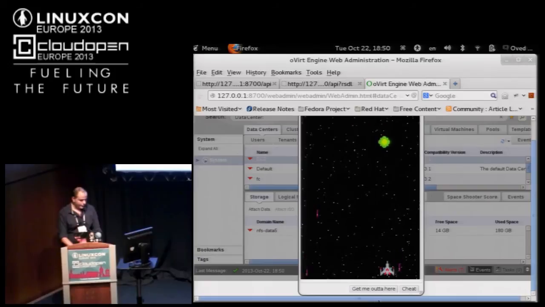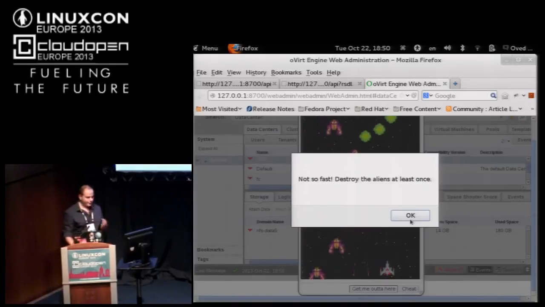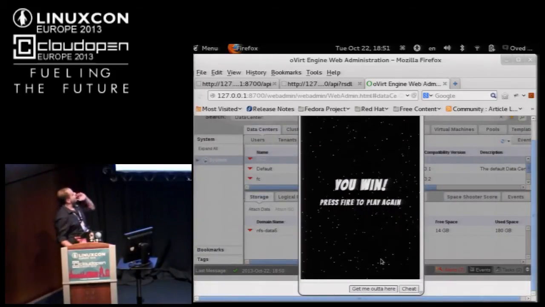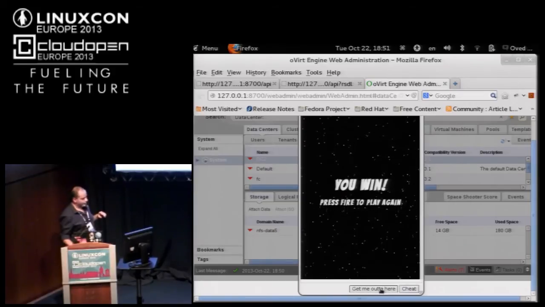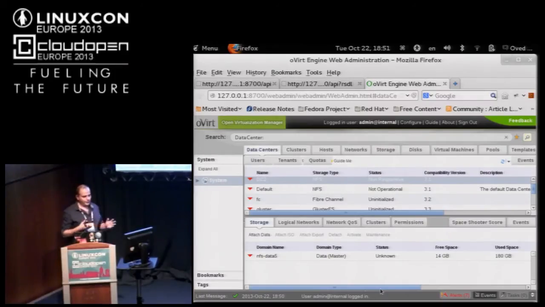Now I would like to get out of here. And then it tells me, no, you need to destroy the aliens at least once. And I can tell you it's a very hard game. I tried to destroy that for a few times, and then eventually I just decided to cheat. Okay, I win. That's the cheat in here, and then I can close this dialogue. So, very stupid dialogue if you ask me, but it shows you, in this example, you basically created a new action button, you showed a new dialogue.